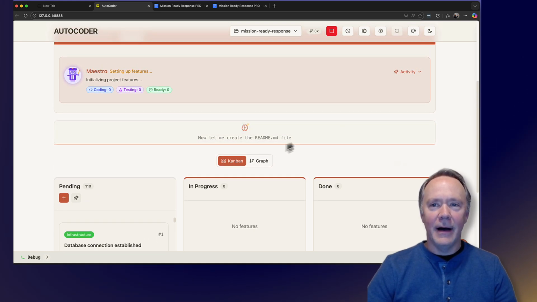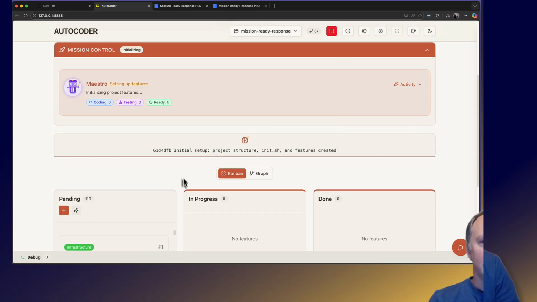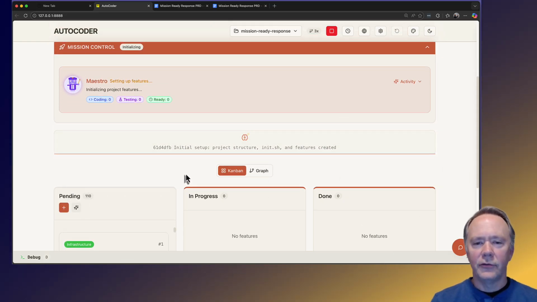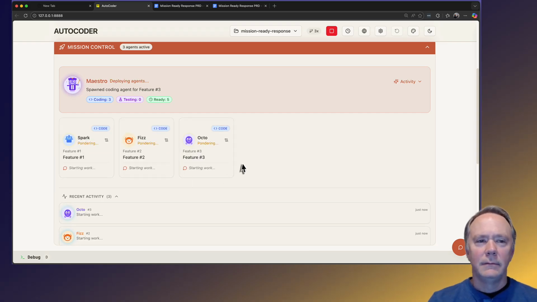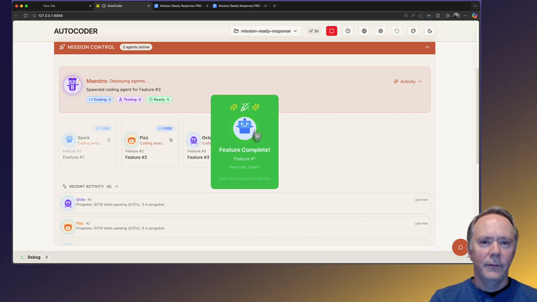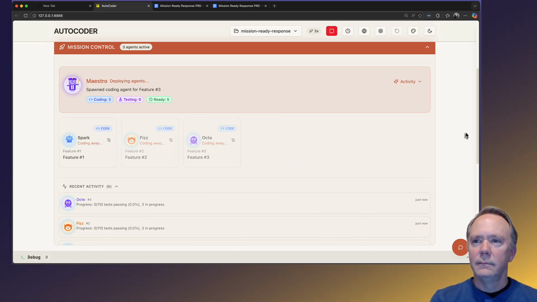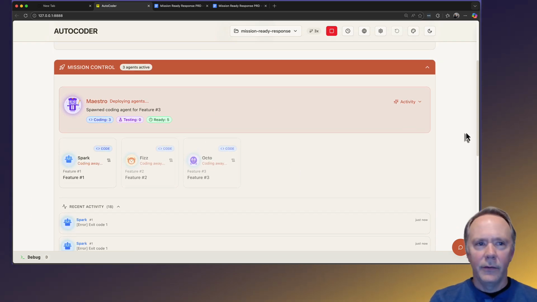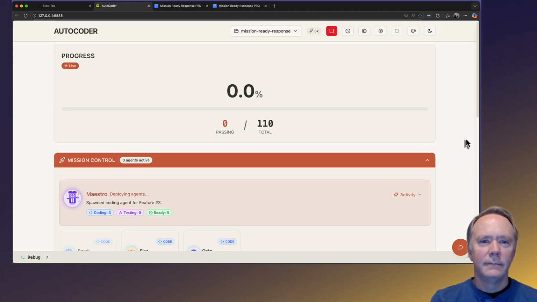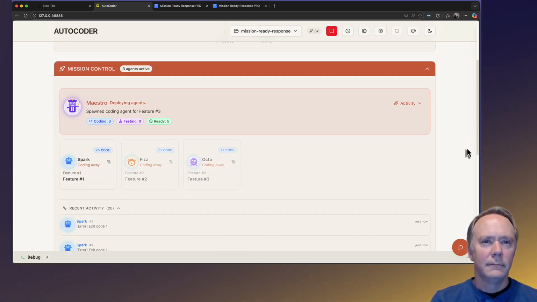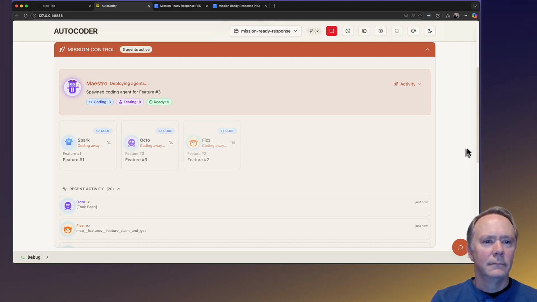That's creating a README file. It's creating the initial project structure. Initial setup, project structure with an init file. And here's the progress, 100. Feature complete. We can see 3 active agents working: Spark, Octo, and Fizz. Feature 1, 2, and 3.